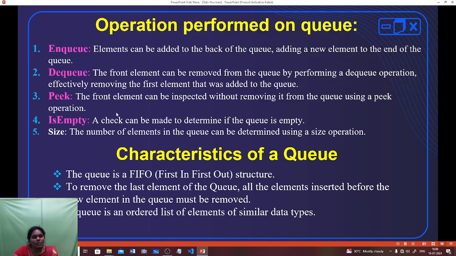And peek means viewing the front element without removing it. Dequeue is removing, and peek means without removing from the queue. Is empty means checking whether the queue is empty. The number of elements in the queue can be determined using the size operation. A characteristic of a queue is that it is a first in, first out structure. To remove the last element of the queue, all the elements inserted before the new element must be removed.